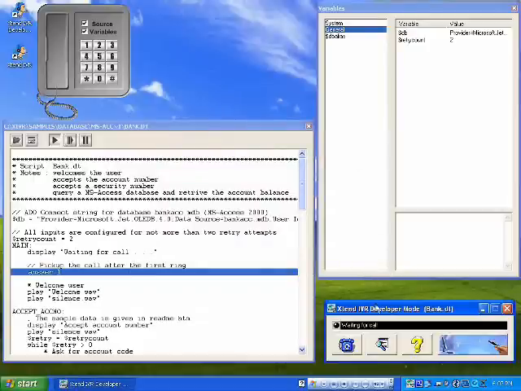Okay, we have taken a look at the basic capabilities of the Developer Edition. We have seen how you can run a script. We have seen how you can change to a different script. And we have taken a look at the different windows that are available.